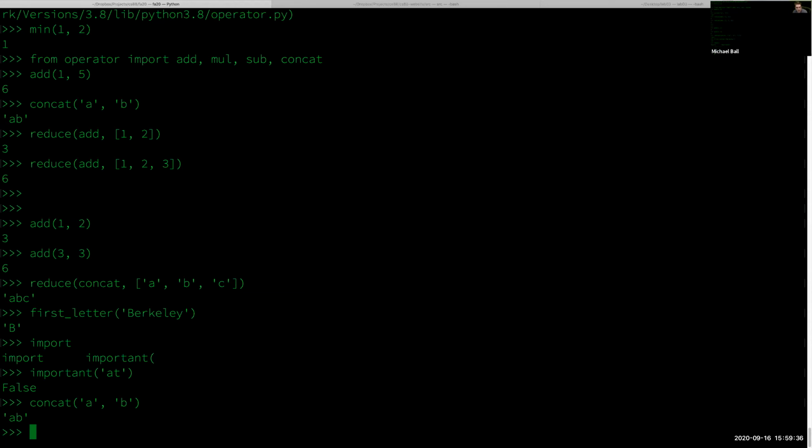And with reduce, you need to, from functools, import reduce. Of our three higher-order functions, it is the one that is not built in.